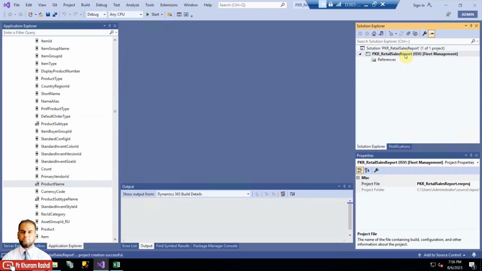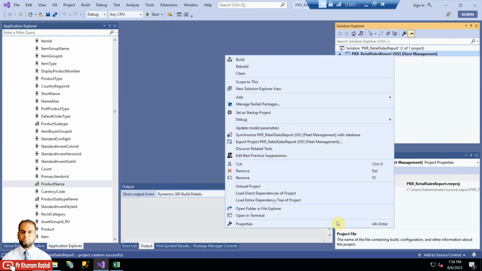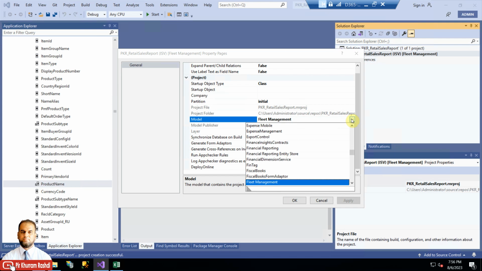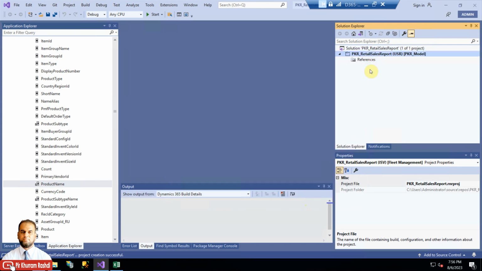Okay, so the project is created. On the right hand side, you can see the default model selected is fleet management, but since we have our own model, the first thing, before creating any other object, is to appropriately select your model. In our case it is the PKR model. Once you have created any other item, it is not possible to change the model of those objects until you delete them. So all the efforts will be in vain.